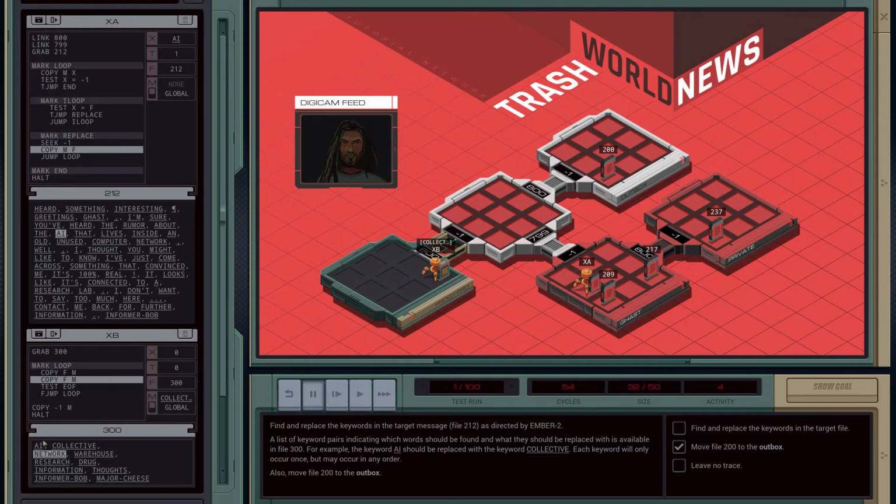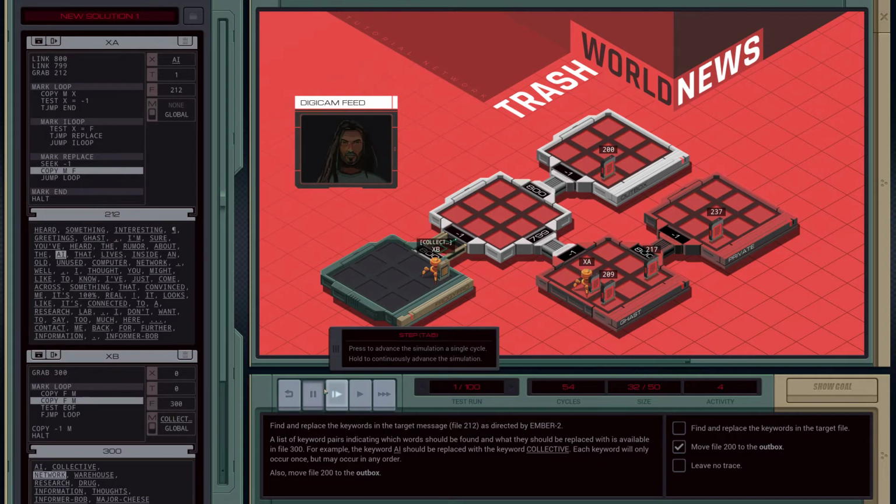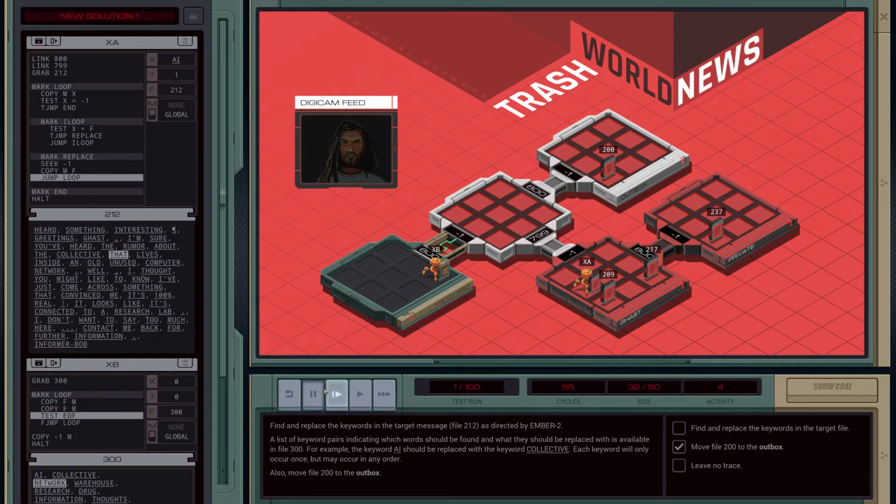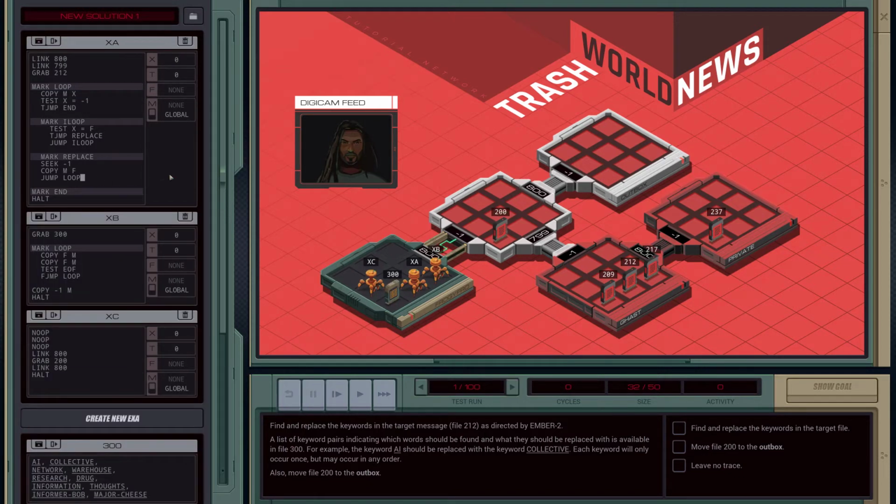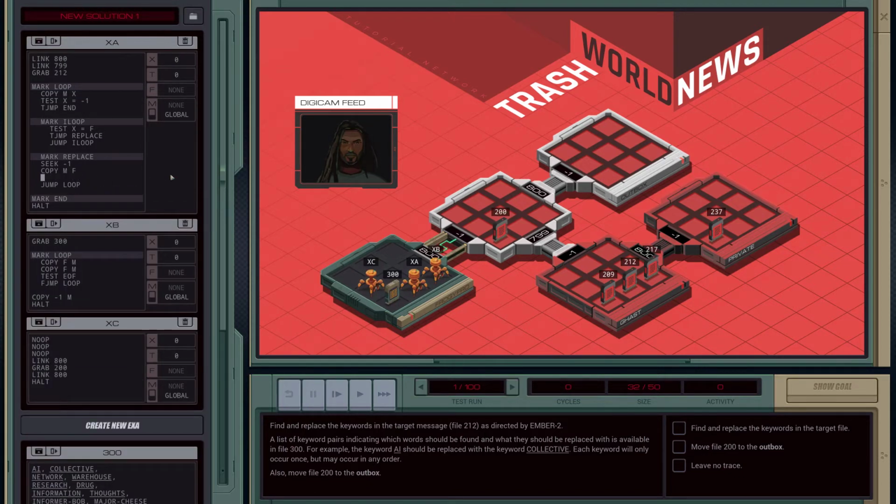XB is sending out collective, right? So let's see. It should say collective. Now we're going to go back to the loop, and I forgot one important thing. I forgot that we got to go back to the beginning of the file. This will now work. So it'll go back to the beginning of the file.